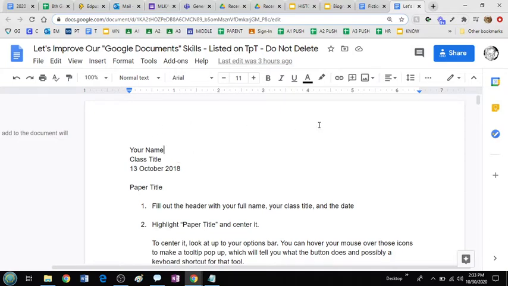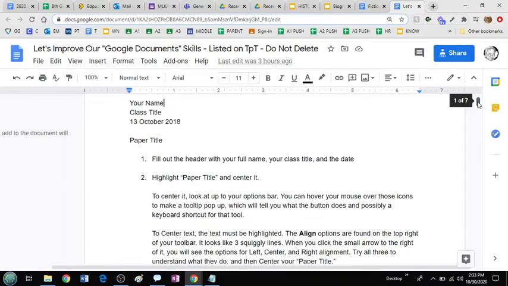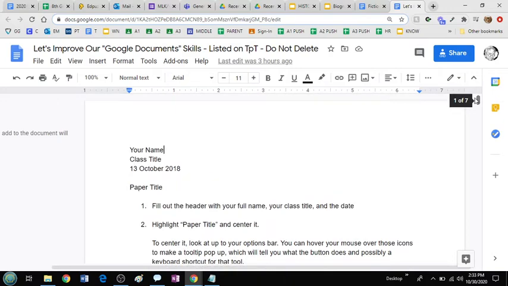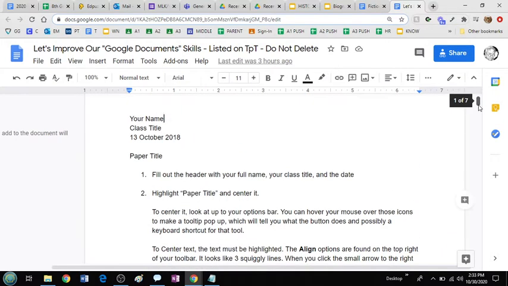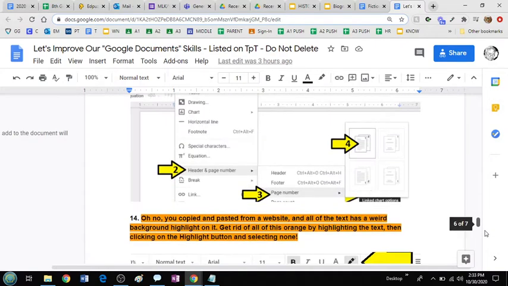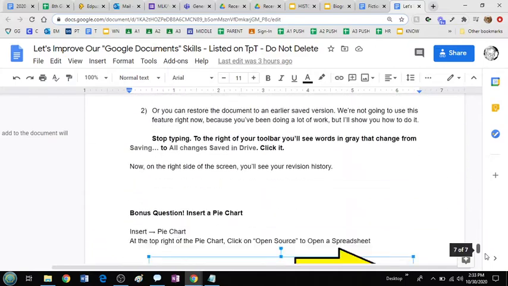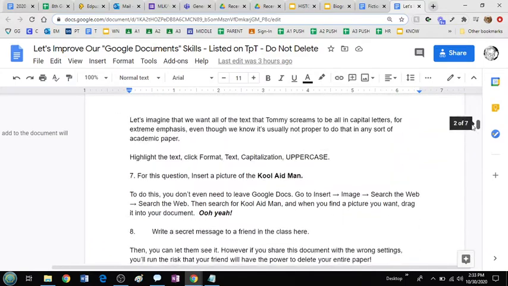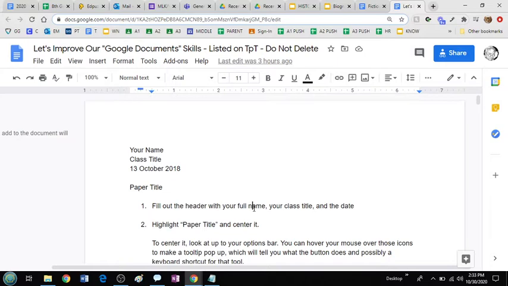This is a Google Doc, and I try to give it to my students close to the beginning of the year because I use Google Docs a lot, and I generally assume that they have some of these skills before they come into my class, and inevitably not all of them have all these skills. So this is a way for them to walk through it. It's a decently sized Google Doc, and it has about 15, 16 if you count the bonus, detailed instructions for them to fill out.